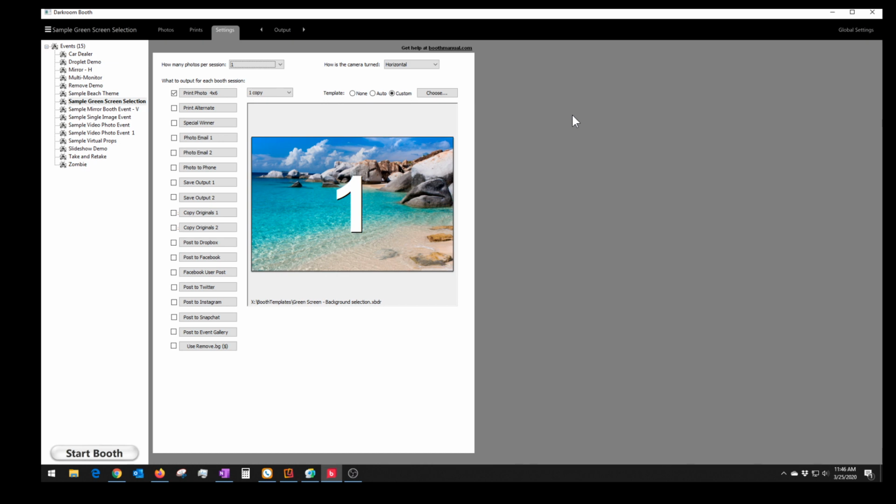So Darkroom has a feature called green screen selection, where you can use it to show different green screens and let people choose which one. Now, there's no real limit. We get asked that a lot. How many can we do? There's no solid limit within the software, but there are a lot of practical limits. If you've got a line of people, and you give them 20, 30 backgrounds to choose from, they're going to be there all day, and you don't necessarily want that.